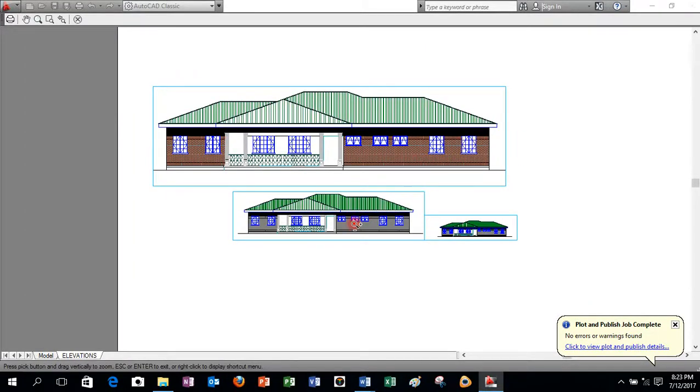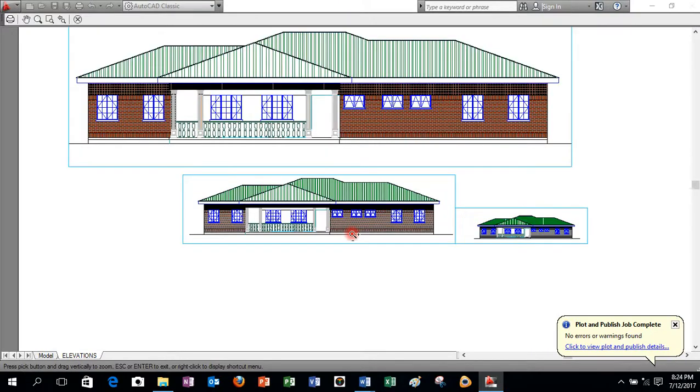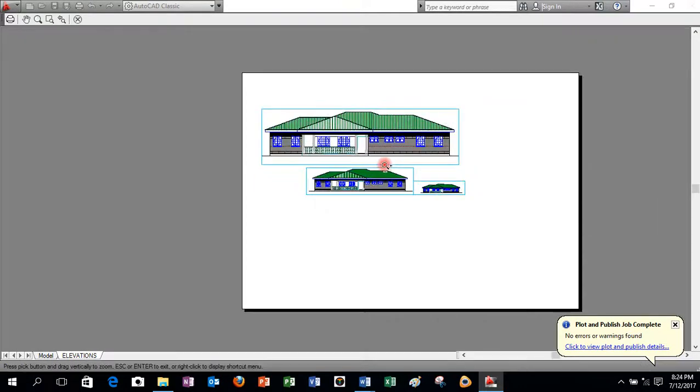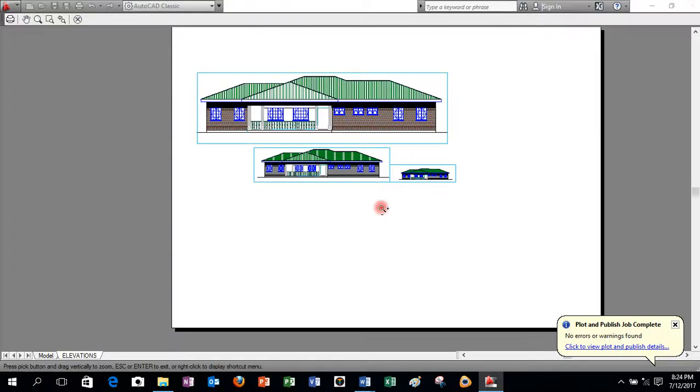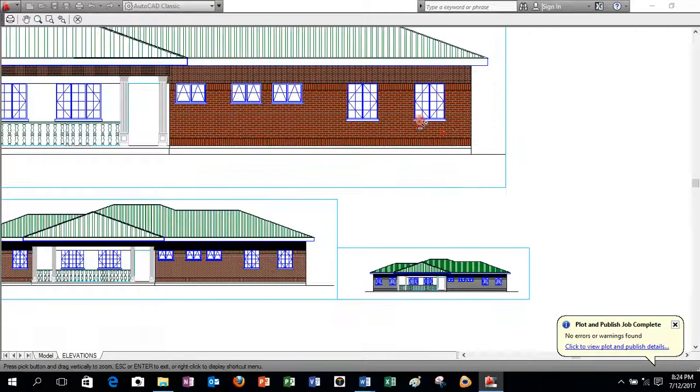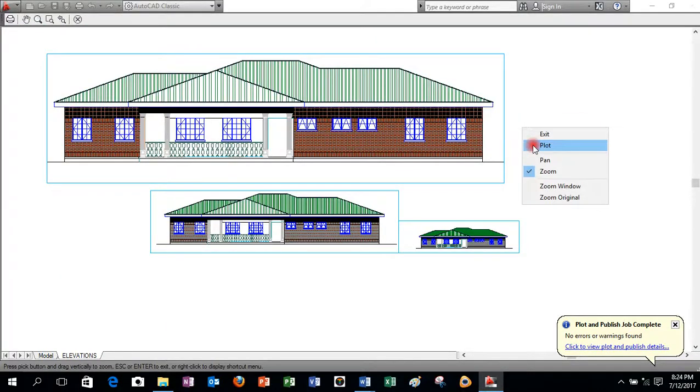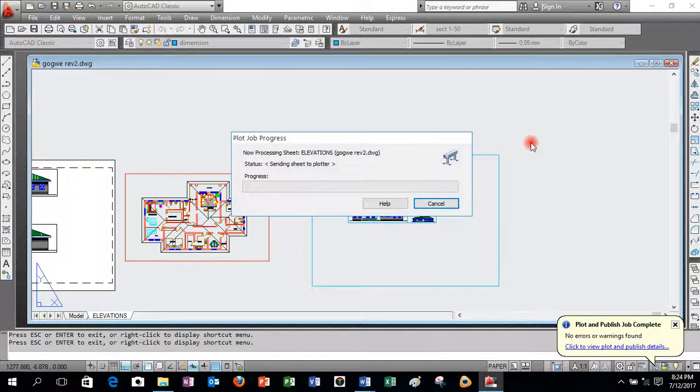Of course, I haven't arranged the drawings the way they are supposed to be arranged. I'm just giving you a hint on how you can print your drawings, but there is also need to arrange the drawings properly, and the drawings should have a title block. So after we are satisfied with the way the drawings would look like, then we'll say plot. In this case, I will say plot. Then it is going to plot.